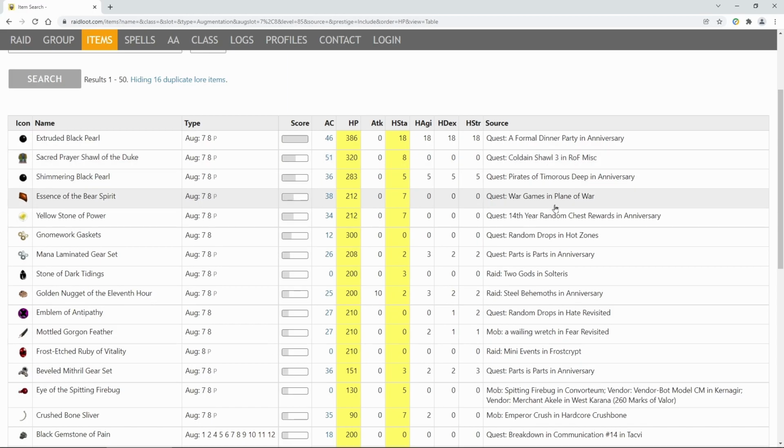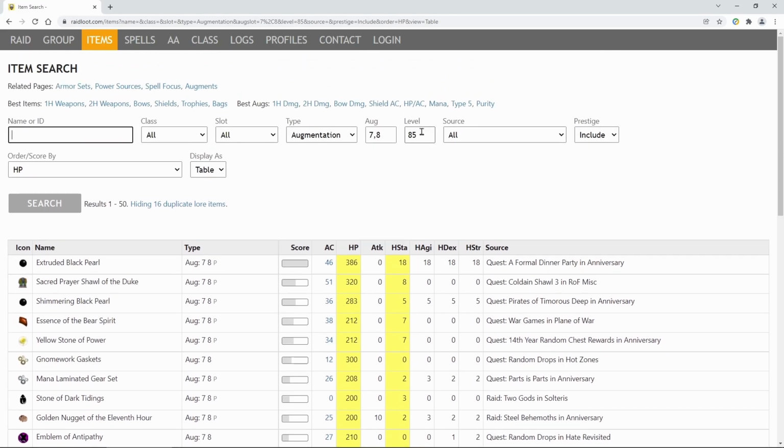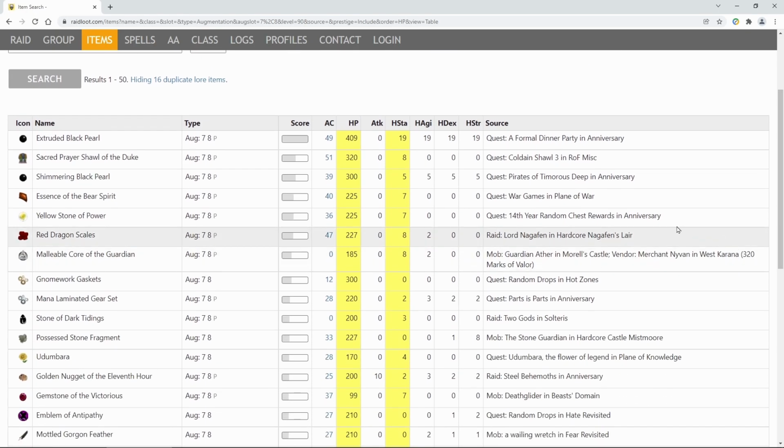Look at that, the Coldane Shaw. You gotta be kidding me, you know, and Reign of Fear, you gotta get all of that. Look, and I'm setting this at 85. Let's take a look at 90. Let's see where it fits in at 90. Check it out. It's still up there.